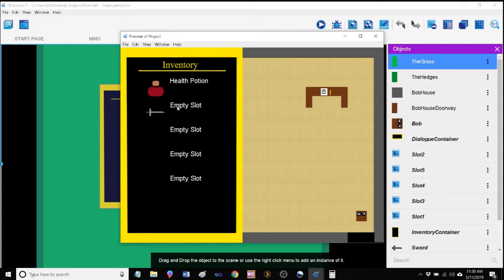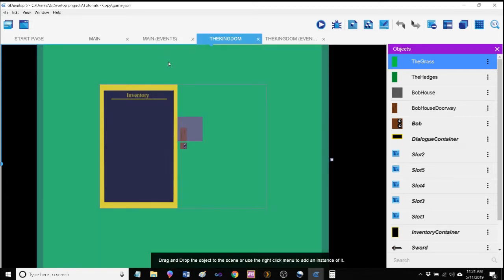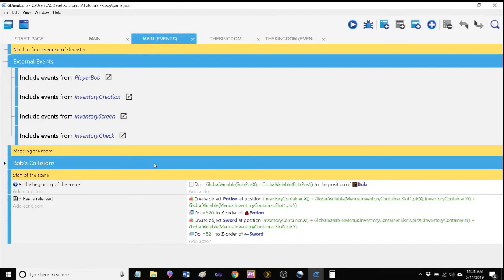So Bob doesn't actually own a sword, right? That's an empty slot. Really what we did was we hard-coded this just to sort of see if we could create the objects and what they looked like when they were there. So the next two tutorials are going to deal with connecting our object pictures with Bob's inventory.